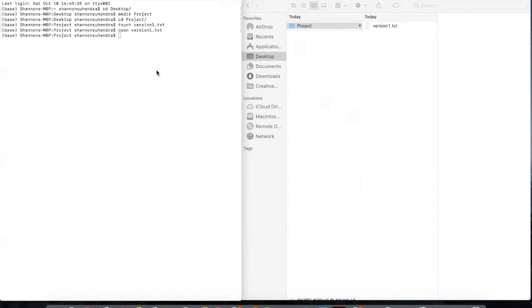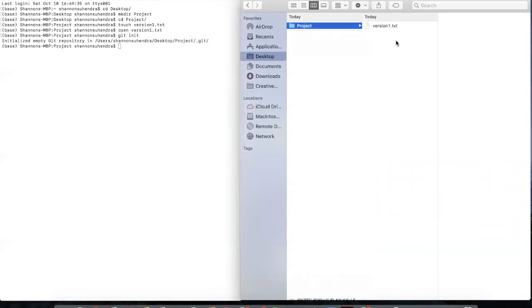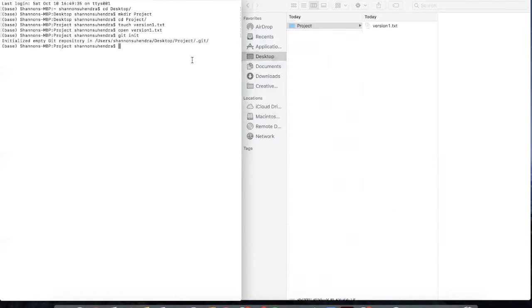So now we can create a new Git local repository and start tracking some of these file changes. To initialize Git, we can type git init. And as you can see here, we have just initialized our empty Git repository inside our project folder. If you look at Finder, we can't see the .git file, but if we use ls -a, we can see all the hidden files and see that the .git is in there, which is going to be used to track all your file changes, commits, and perform version control.